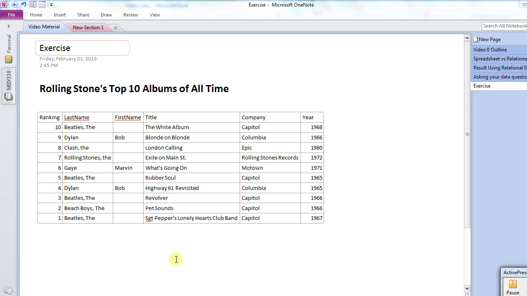So the exercise I'd like to leave you with for our first video is the Rolling Stones top 10 albums of all time. These, of course, are the top rock and roll albums of all time. And here's all the information. The ranking here is in the first column. Either the group or the last name of the artist is in the next column, the artist's first name, title of the album, the record company that released the album, and the year it was released.